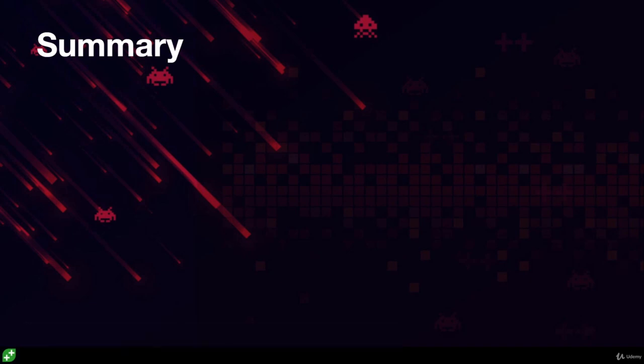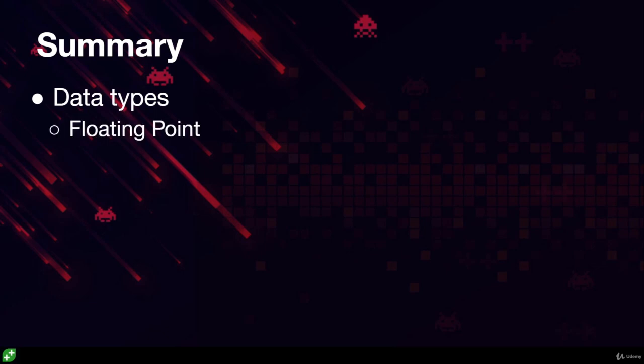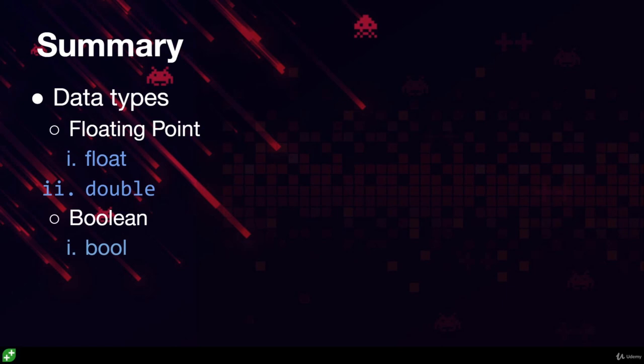Okay, so in summary, we learned about a few more data types. We learned that there are floating point data types, which can have a fractional part, unlike the integer, which can only hold a whole number. We learned about a couple different kinds of floating point types, namely the float and the double. We learned that the double can hold more information than the float and requires more memory. We learned about the Boolean type, which is a special type that can only hold one of two values, true or false, and that the Boolean has the keyword bool.